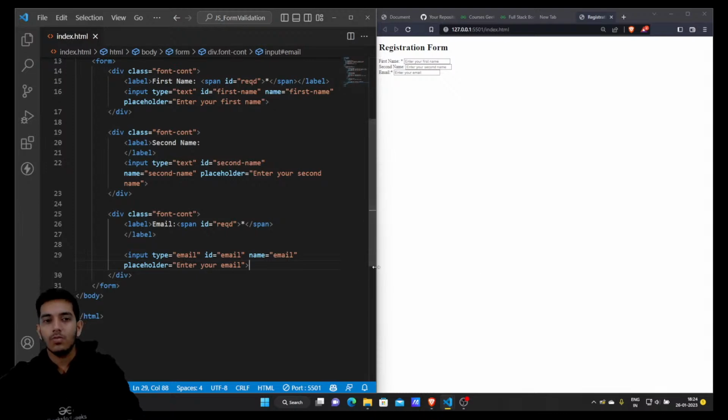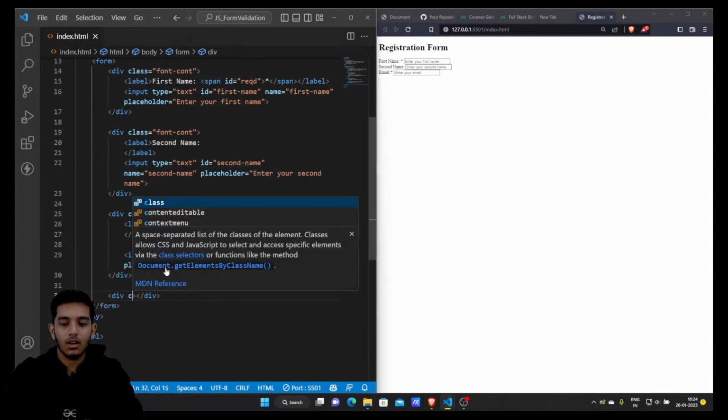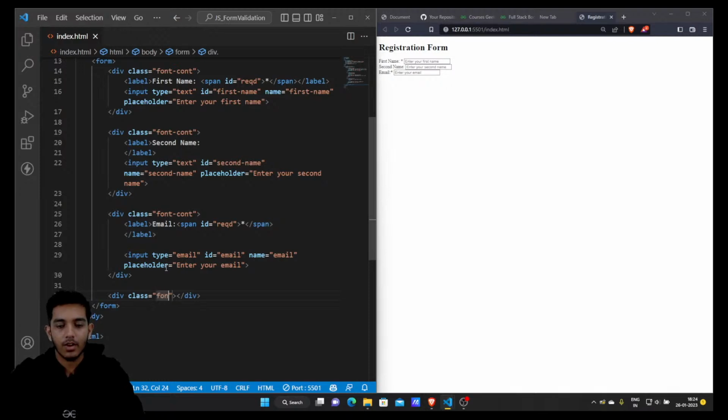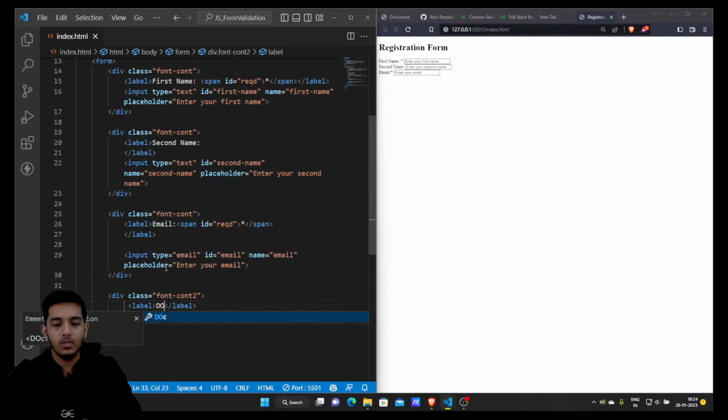Now we need the fourth field, that is DOB. DOB is quite different. Right now I'm just giving it a division. Again, the class can be fonts-unt2. I'm just giving it a class, fonts-unt2. Then I am giving it a label named DOB.